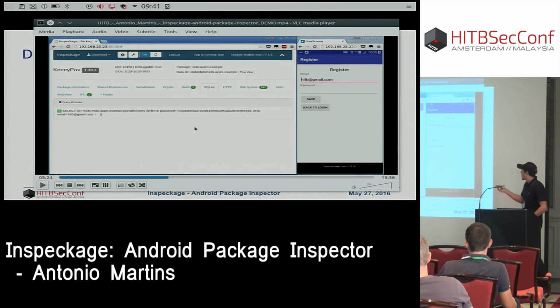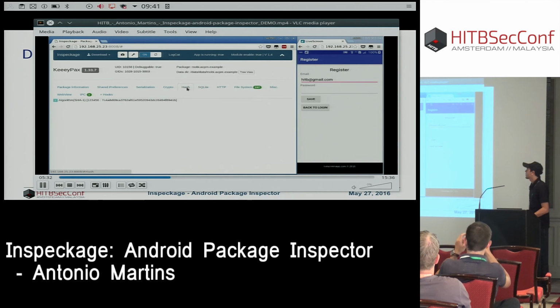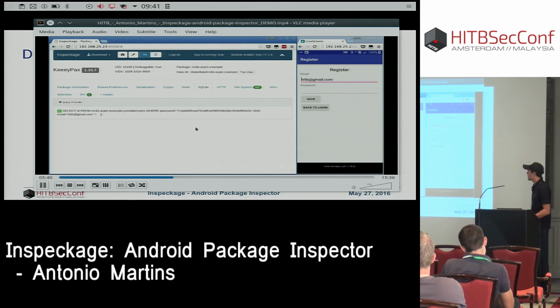So our user does not exist, and here we have the query made by the app, and we can see the password is in hash format, and in the tab hash we can see the password. And this query is not a valid result.